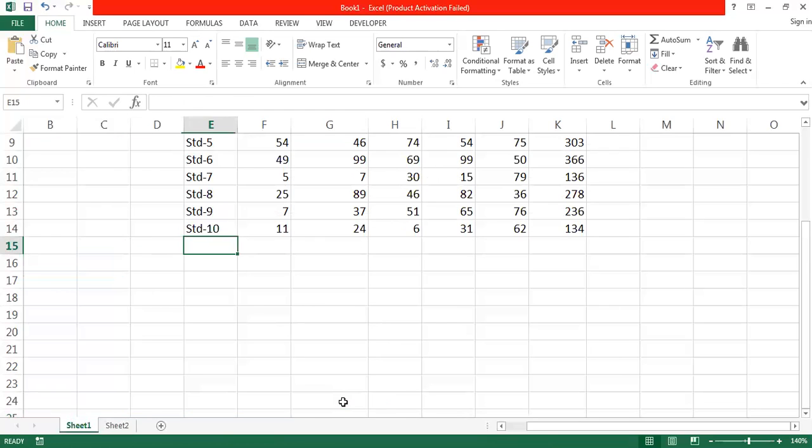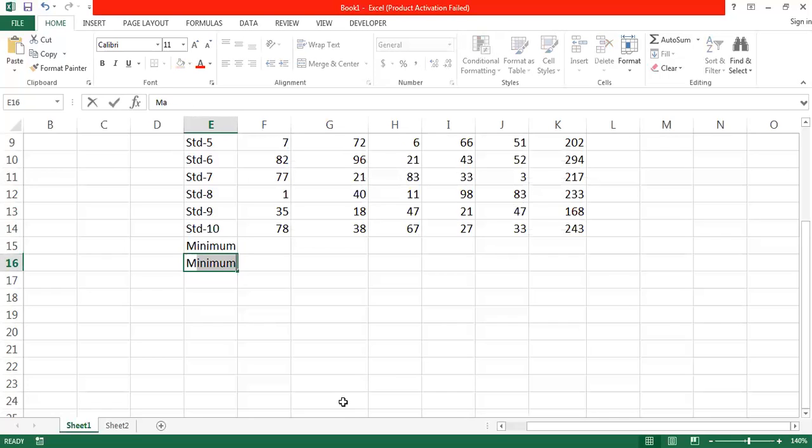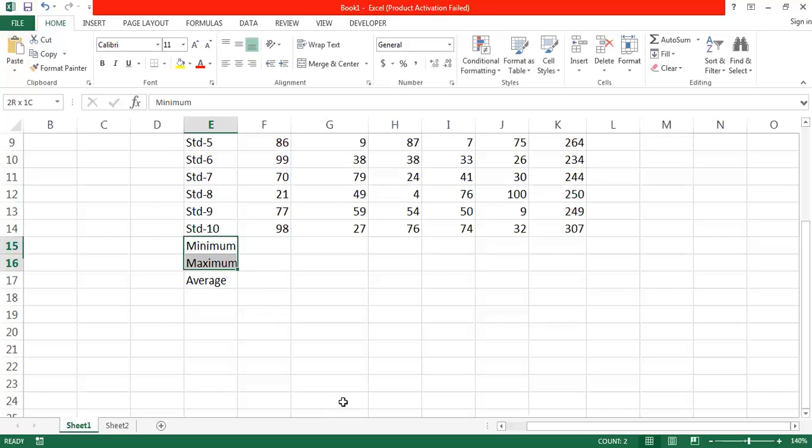Now what else do I want to find? For example, minimum marks, maximum marks subject wise, and average marks subject wise. So I'm going to bold all these three values.